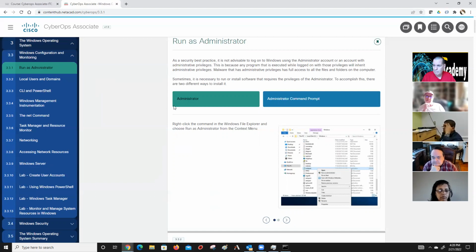Anybody? In Linux, what's the command to get root? Is it sudo? Yep, sudo. So you type sudo dash, and then you can do it that way.